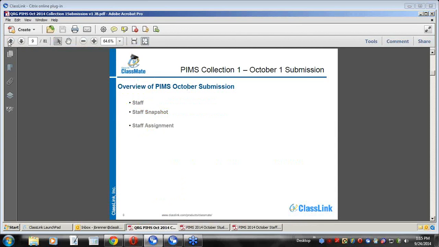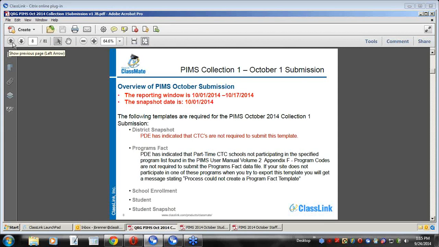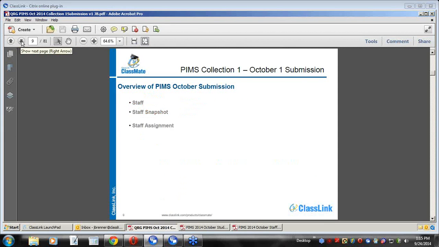And then we will move into the other submission due, which would be the staff submission, or I can't get used to calling it the professional personnel, but the professional personnel submission is due October 1 through 17 also. And for that submission, you will need to submit your staff snapshot, and staff assignment templates.